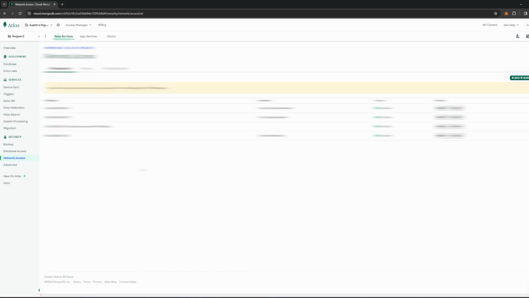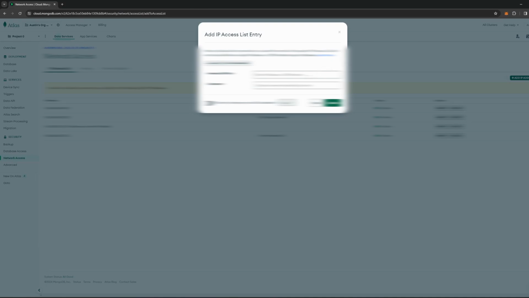I'm blurring out my IP addresses for obvious reasons, but this is where a list of all valid IPs are kept. I don't remember if it by default adds your current IP address, but if it's not already on this list, go up here to the top right and there's this green Add IP address button, and you can click it and it'll bring up this little window here. And there should be a button here that says add my current IP address. This is a super important step that you can't miss, otherwise Mongo is going to block you from connecting to your own cluster within your code.